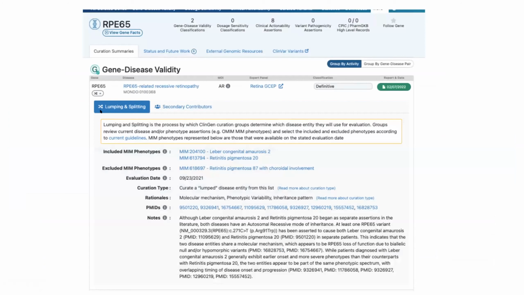So if I were to click that button on that screen, the gene screen here, you would also be able to see that lumping and splitting information directly. We have a little bit of a notification of what this process is. We have links to the current guidelines in the lumping and splitting working group page.